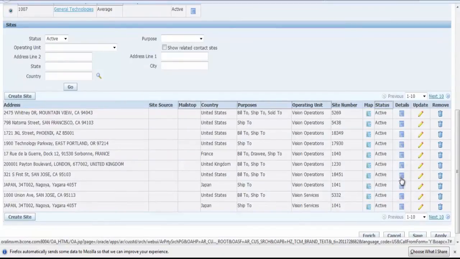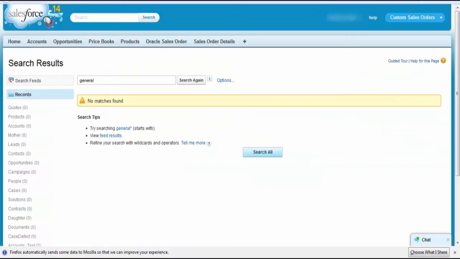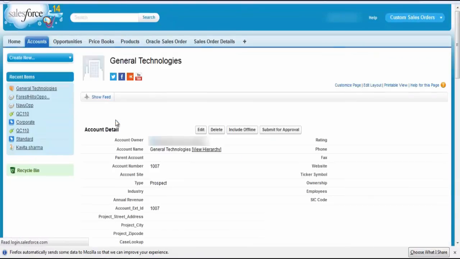Let's make a change to the account address, and the change will automatically integrate with Salesforce.com. Going back to Salesforce.com, we search again for General, and here is the account that we just updated in the E-Business Suite.